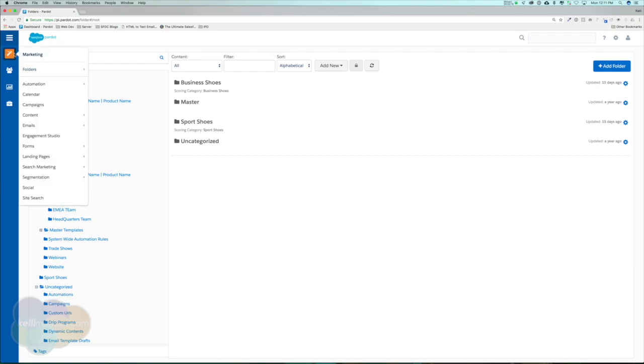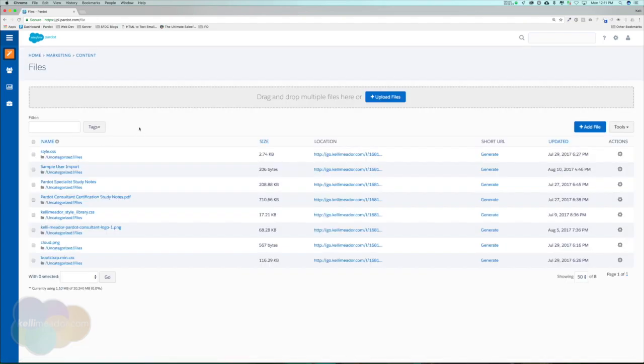When I mean content, I mean more of our files. If we go to content and then files, our file area is where we can upload our images for our landing pages or for our emails. It's where we can upload our PDFs if we want to track items. One of the great things within Pardot is you want to know what your prospects are doing. You want to know what content they're consuming. So if you have white papers or PDFs, definitely upload them within Pardot.